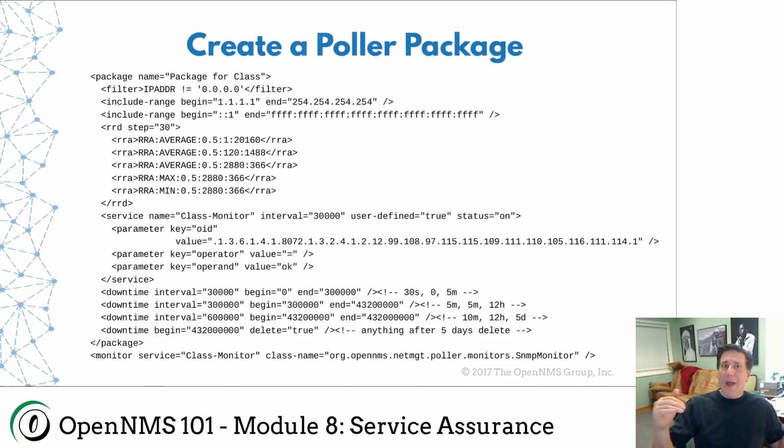So we created a polar package. And again, I strongly recommend you create your own polar packages for your stuff and put them at the bottom of the file above the monitoring list, because it'll make it easier to merge when we do upgrades. Again, I created a filter that basically said everything, IP address not equal to 0.0.0.0, service name set to class monitor, interval of 30 seconds.